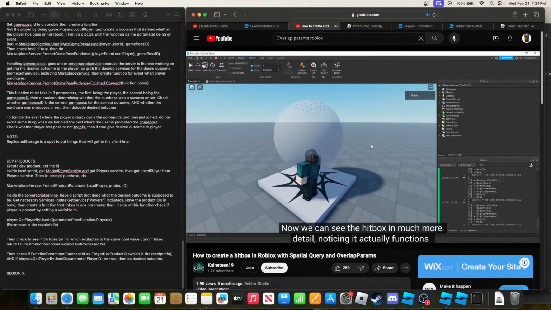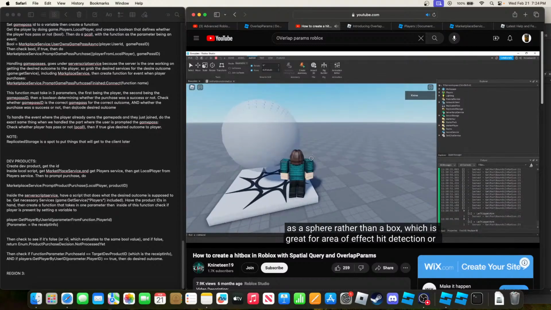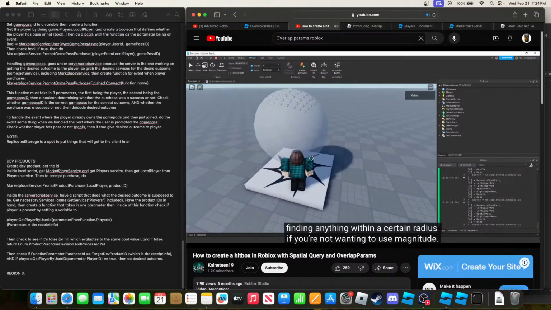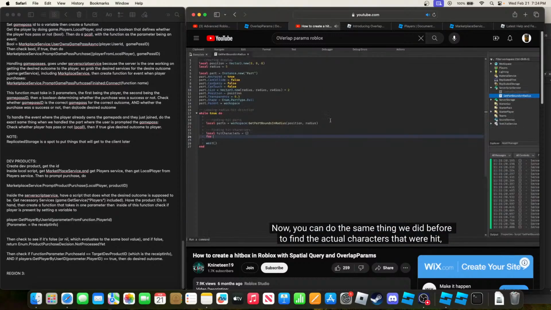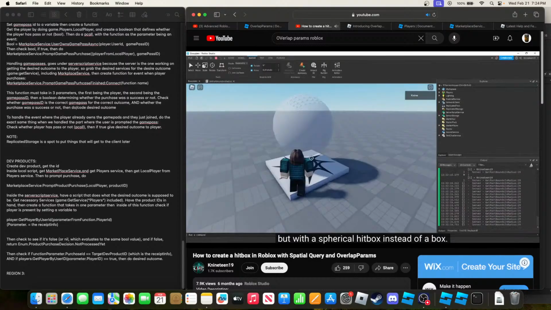Now we can see the hitbox in much more detail, noticing that it actually functions as a sphere rather than a box, which is great for area of effect hit detection or finding anything within a certain radius if you're not wanting to use magnitude. Now you can do the same thing we did before to find the actual characters that will hit rather than the parts. As you can see, it functions the same but with a spherical hitbox instead of a box.